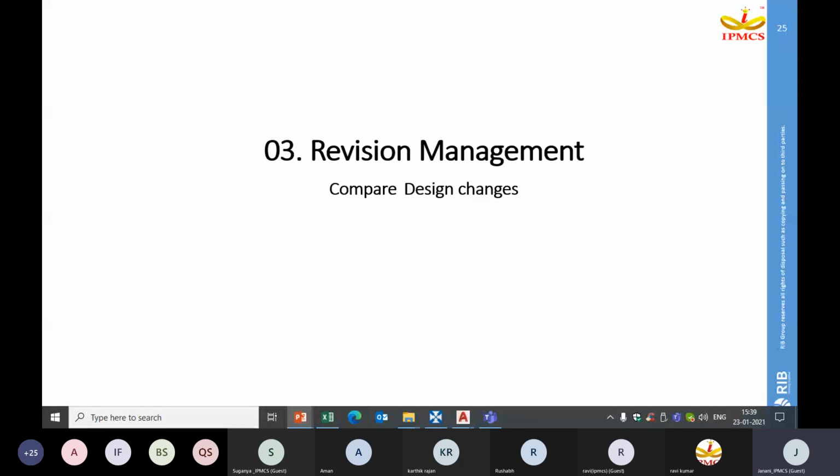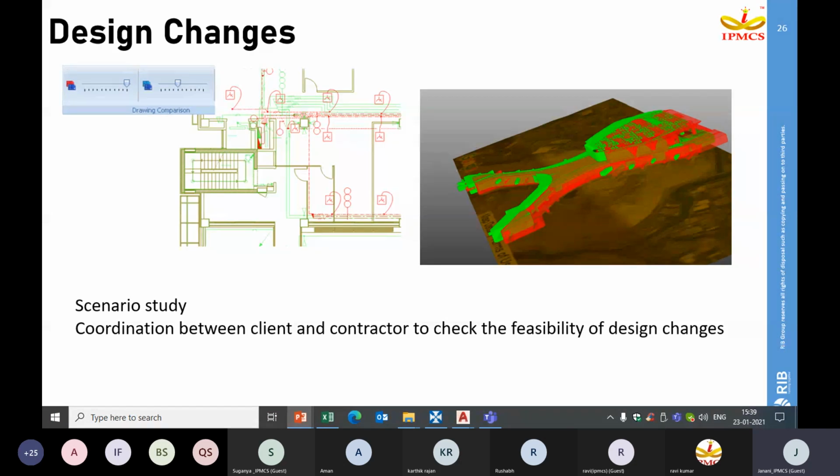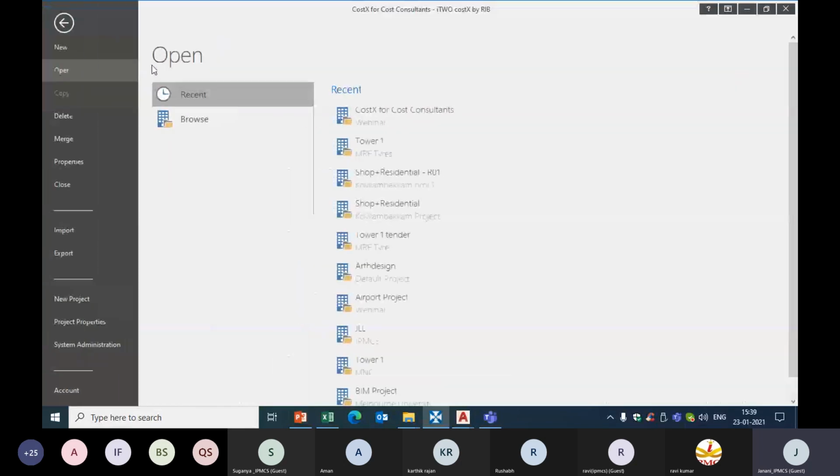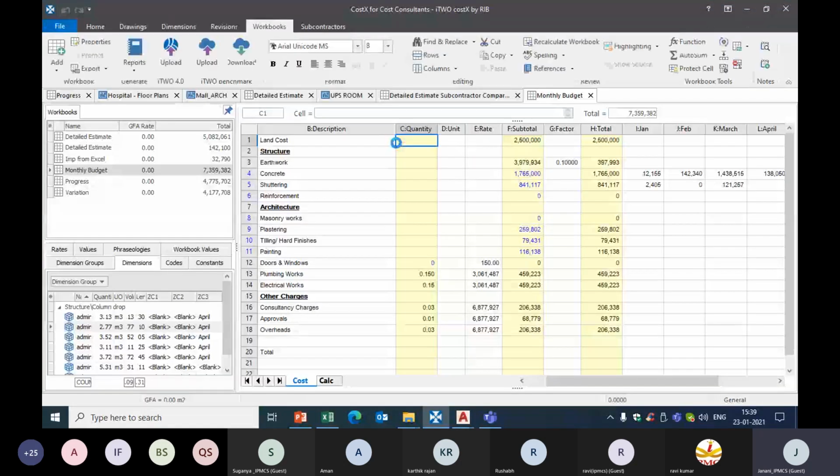Next, we'll see about revision management. In revision management, we are going to see, when we arrive at a design change, how easily we can compare our designs, say the R0 and R1 design. Comparing designs helps us do a scenario study, and it also helps enhance the coordination between the client and contractor to check the feasibility of the design changes. Here in Costex, it is possible to overlay 2 different drawings and 2 different models. Just for example, I will show you.